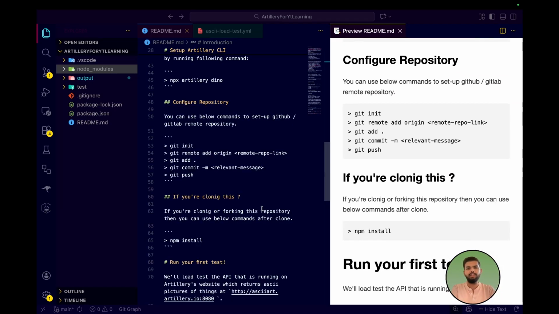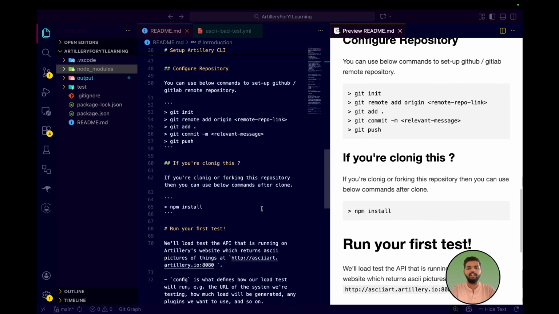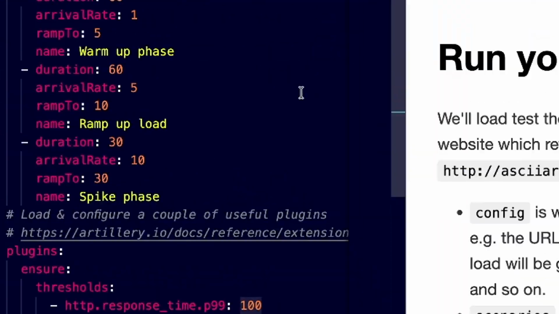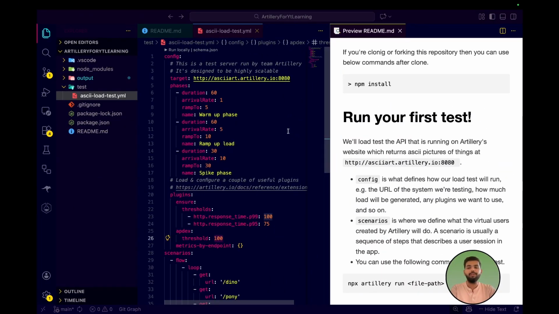So these are the two things that you can do if you want to see whether artillery is installed or not, right? So that's how you verify. Now we'll teach you how you can run your first test with artillery. And when I say first test with artillery, I mean how you can perform the load test using artillery on endpoints of your application or the API that you might have created.